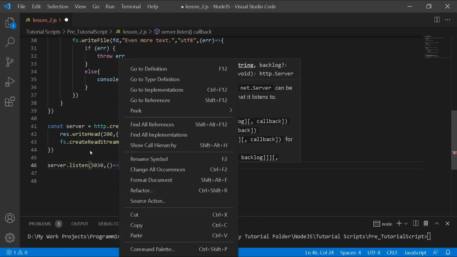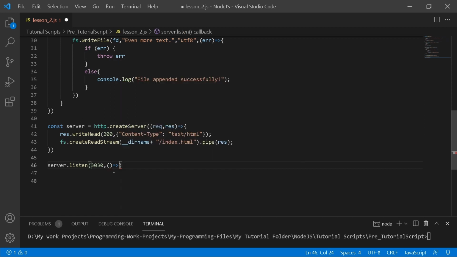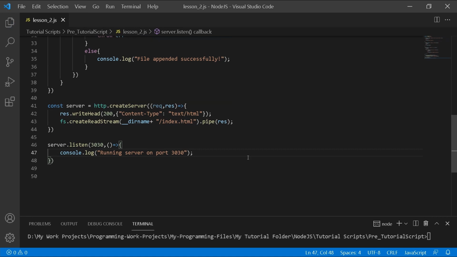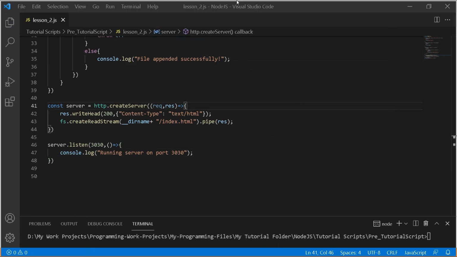Okay, and then I'm going to log running server on port 3030. Okay, cool. And then we will see our beautiful page right there. Here's our page over here.